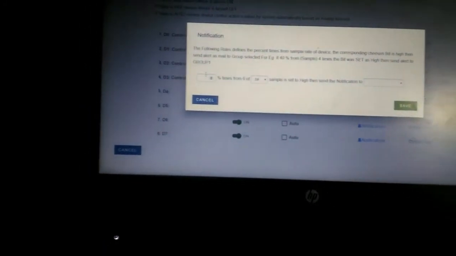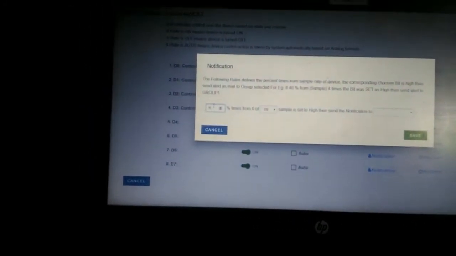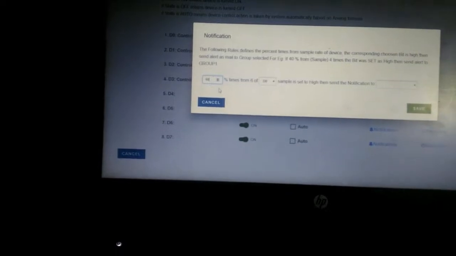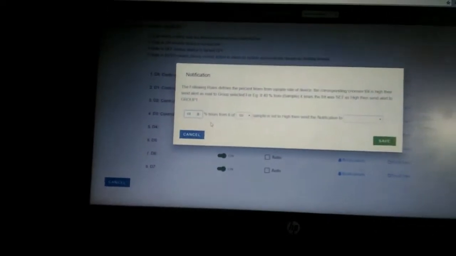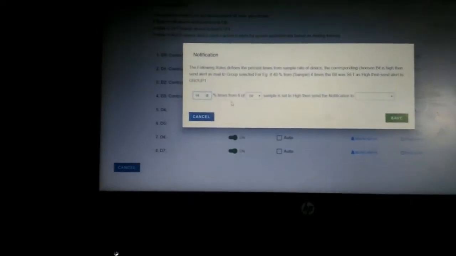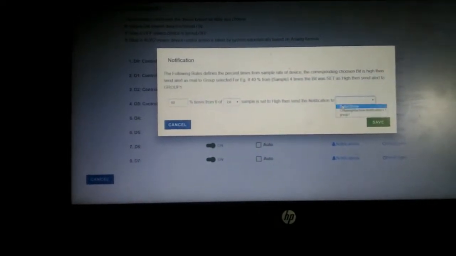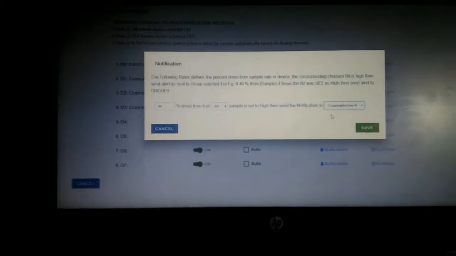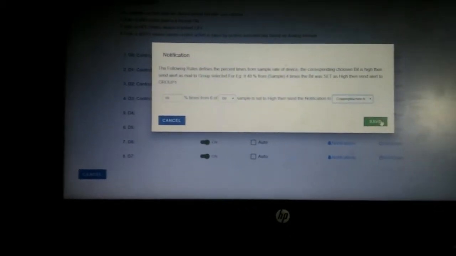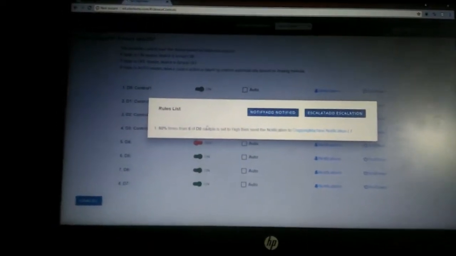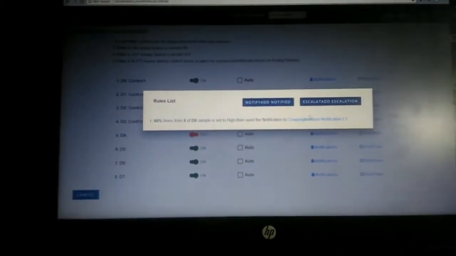Probably you would come here and say that if the number of times a fault has been detected within the system is 60% for a specific control, then send a notification to a specific group that you would have defined in the system. Fine, and you would save it. So what happens is, if the system detects it 60% of the time across the 4 samples, then it would start to send a notification to this particular system.